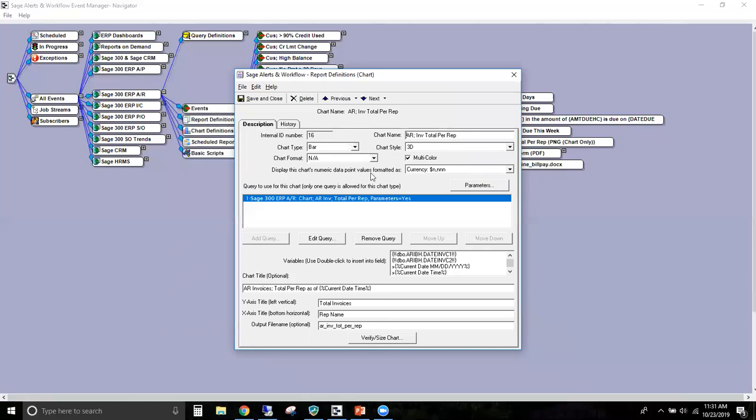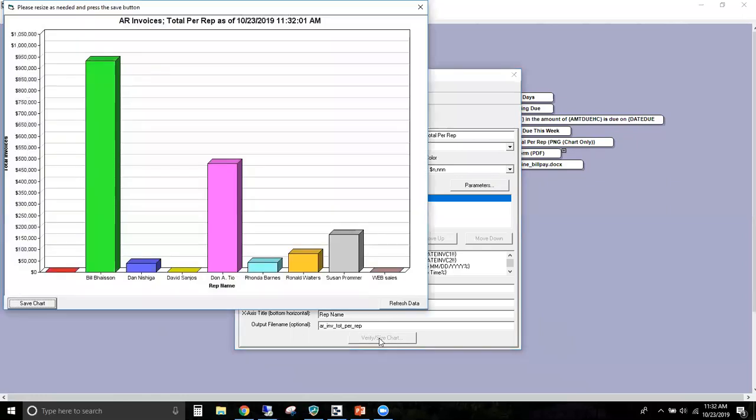And I honestly have no idea what data this chart's going to show. It may show us nothing. It may show us something very attractive. It may even show us an error. Let's see what we get.